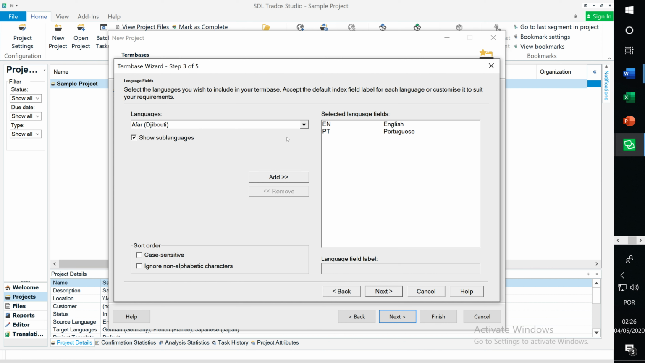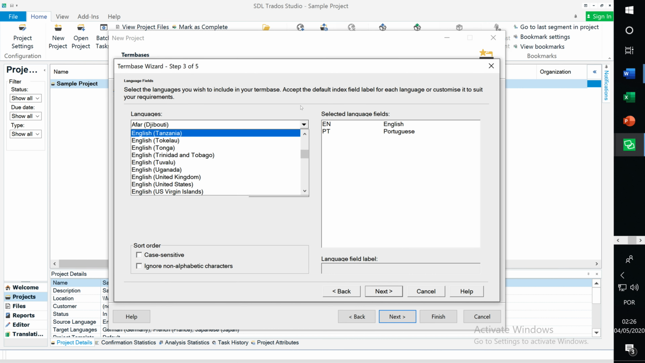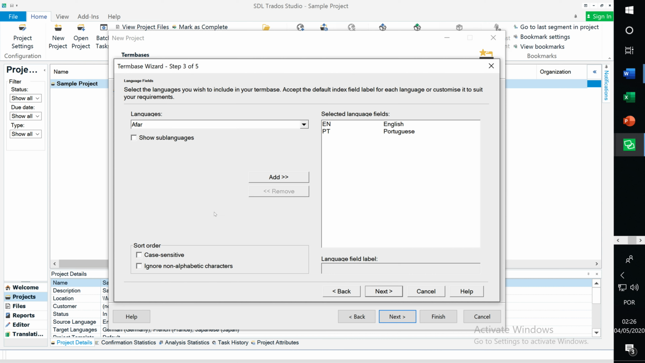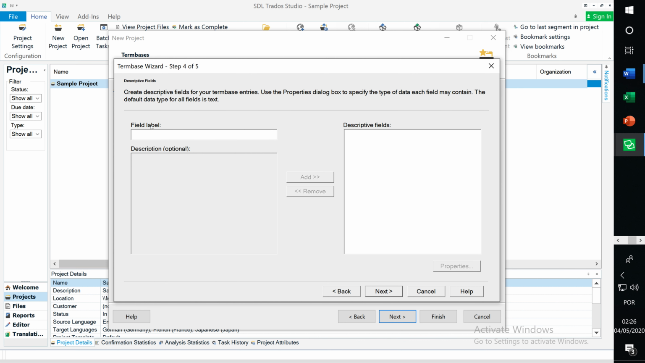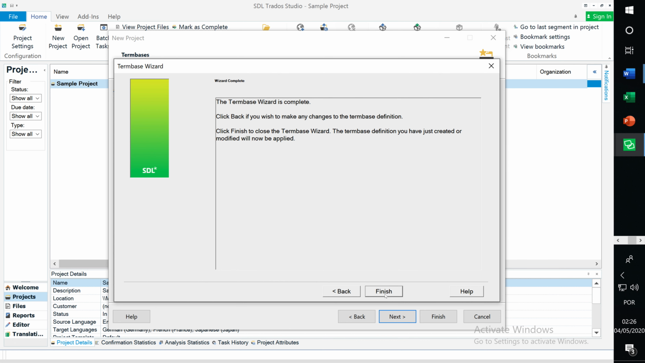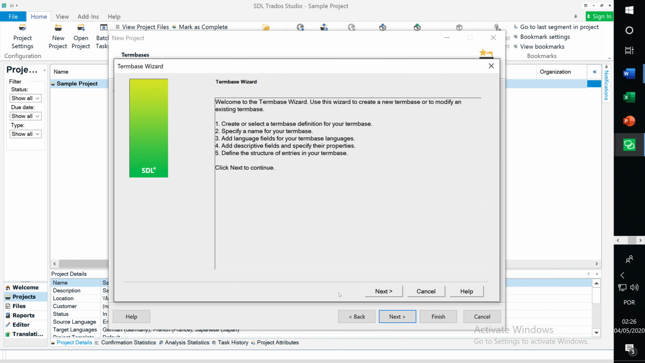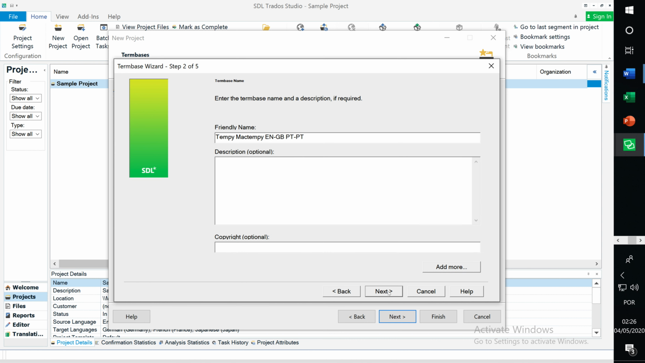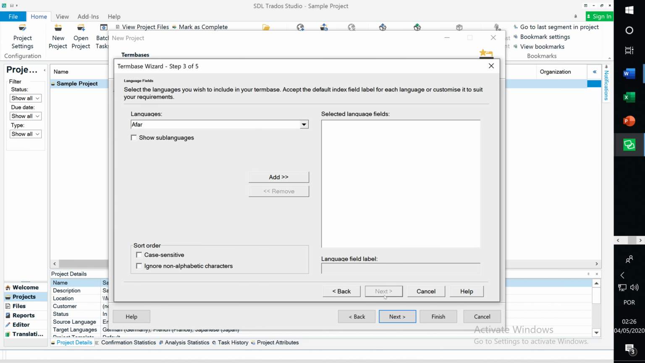You can click on sub-languages and then you start to see the different kinds of English. But normally we don't do that. So we just select the languages. These are much more advanced features if you're going to create a much more sophisticated term base. We just click Next, Next, and then at the end we click on Finish. So just to remind you, what have we basically done? We've given it a name and we've chosen the languages, except I've kicked them out. I'll just have to do it again.